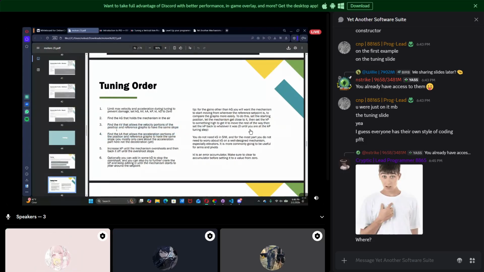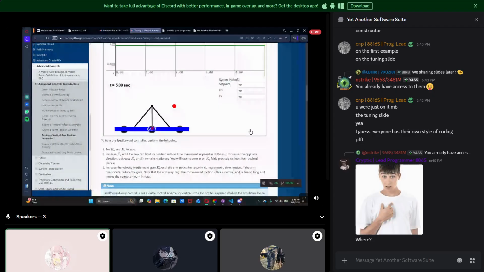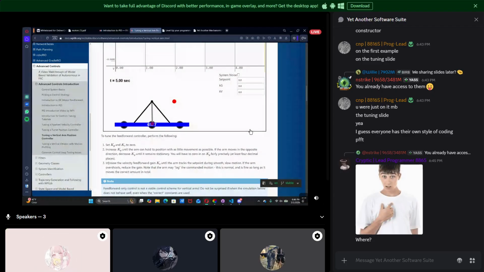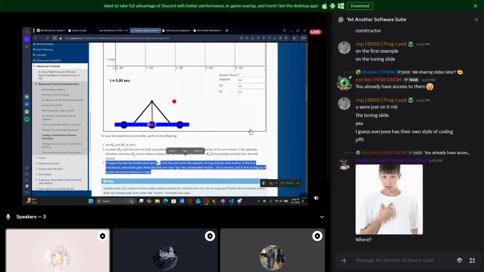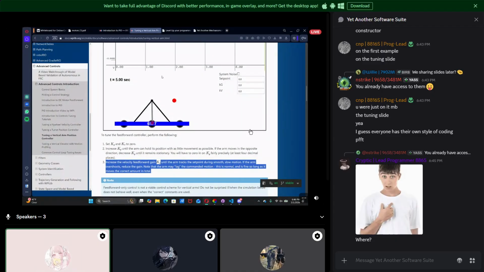So to tune kb: increase kg, then increase the velocity feed forward kb until the arm tracks the set point during a smooth slow motion. If the arm overshoots, reduce the gain. It's like trying to track its position. You can do a lot with just kg, kb.